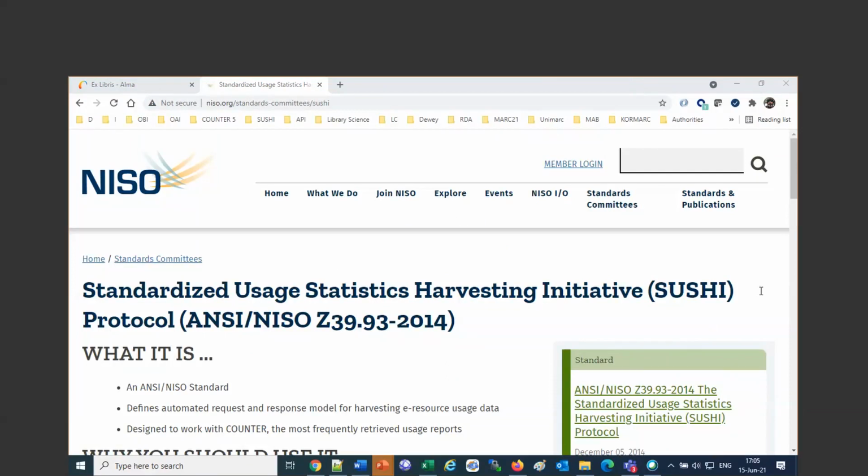So in order to be able to use SUSHI, in order to be able to harvest, or in plain terms, in order to be able to tell Alma, go to vendor X every month or every week and look and see if there are new COUNTER files, and if so, take them and load them, we need to set up a SUSHI account. And a SUSHI account is associated with an Alma vendor. So let's see.